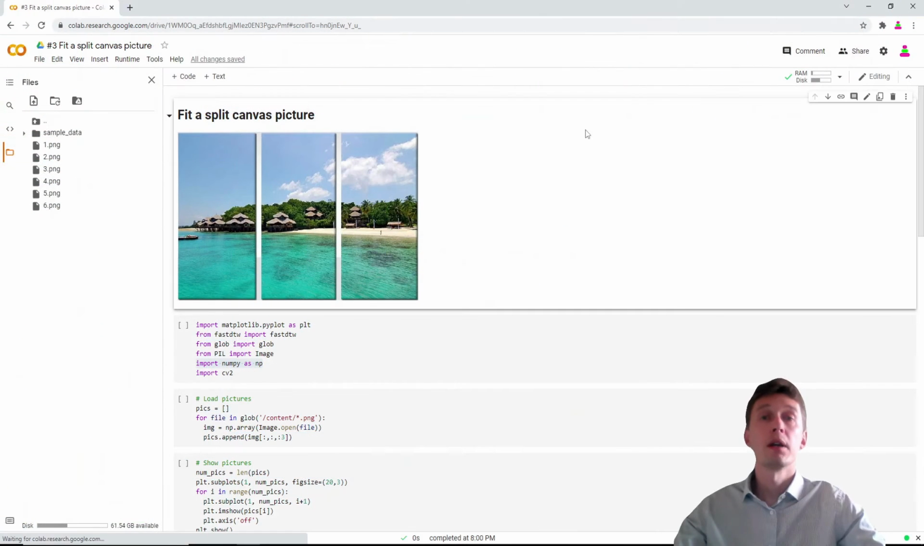Hello everyone and welcome to our next video on Simple AI with Python and Colab. What we do today is we fit a split canvas picture. If you have an image that was split into pieces, how to assemble it again.